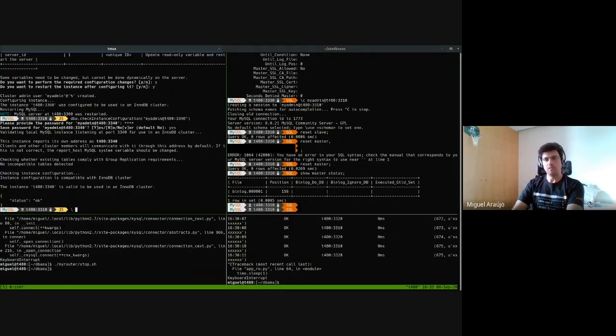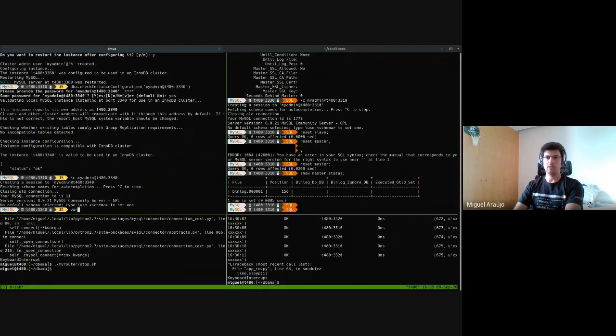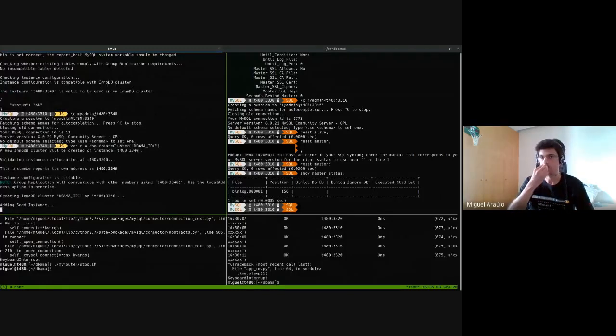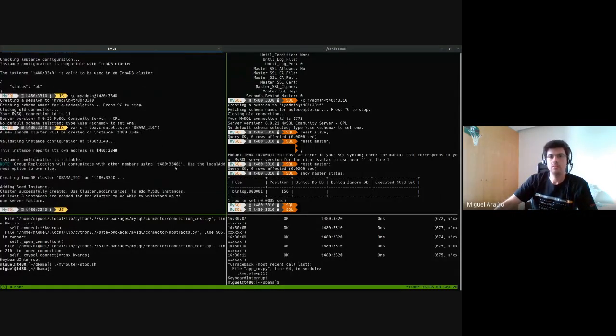So now you connect to it using the account that I created, myadmin, on port 3340. And likewise for replica sets, you just use this very straightforward command, create cluster. I'm going to call it my cluster. This is creating the cluster. Done. The cluster is created.